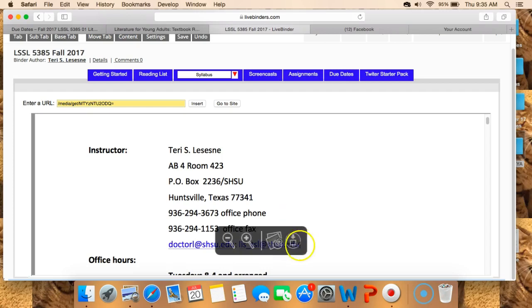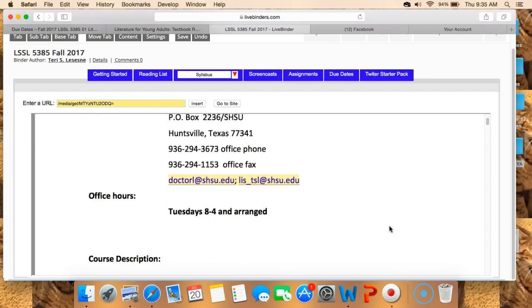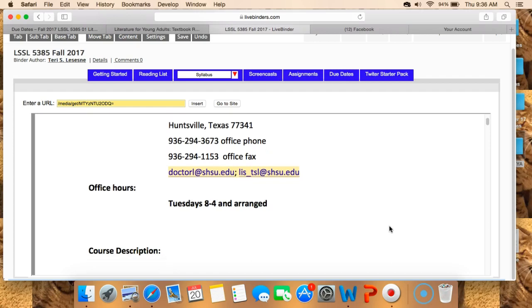But the best way really to get in touch with me anytime is to use the emails. Dr. L at shsu.edu or LIS_TSL at shsu.edu. Generally, my office hours are going to be on Tuesdays. I get into the office by 8. I'm usually there till 4 or 5. That's probably the best time if you want to talk to me on the phone. That's probably the best time that you know I'm going to be in one place.